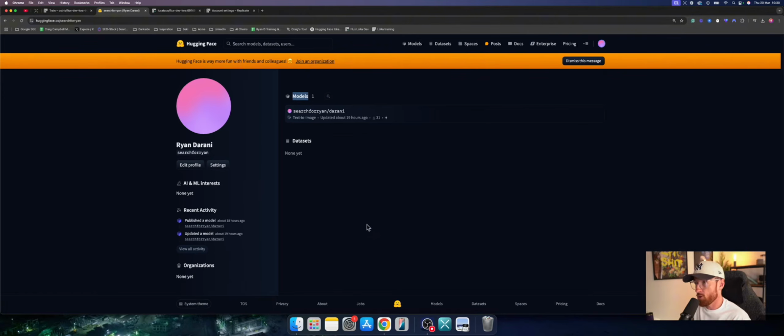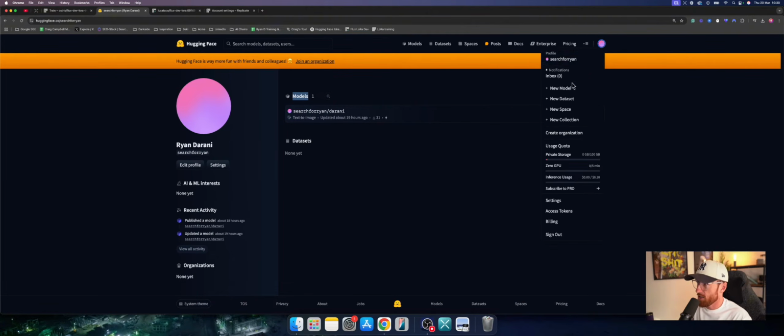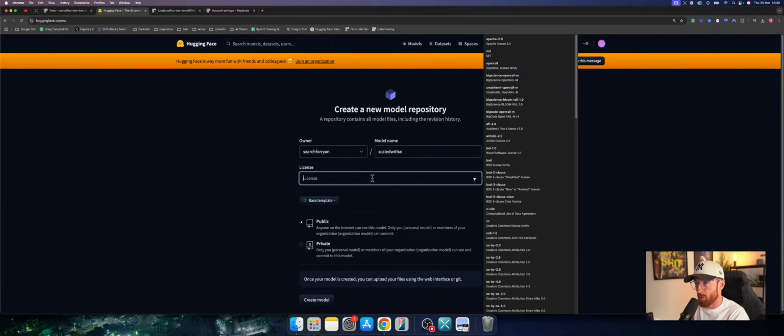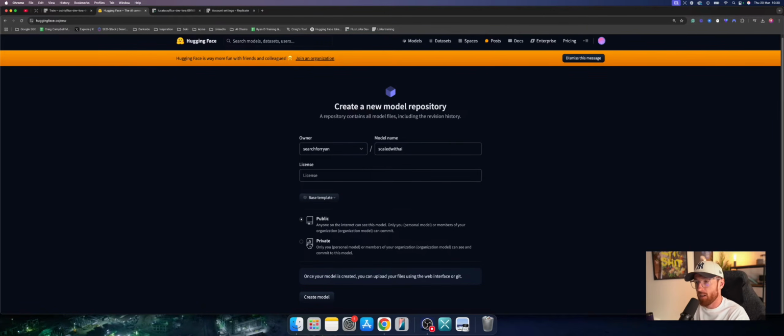Once you've signed up though, you can jump into the top right-hand side where your profile picture is. You hit new model. Let's just call this scaled with AI. You don't need to worry about the license. It will predetermine that based on what you add. Now, initially, I tried to set this to private. But if you set this to private, the LoRA model won't be able to find your Hugging Face repo. So you have to leave that as public. People won't find it. They won't go looking for it. But just for the sake of setting this thing up, that's how you have to create your model.